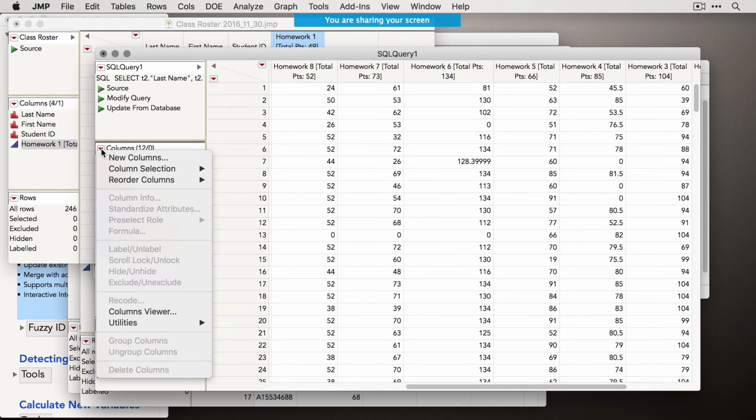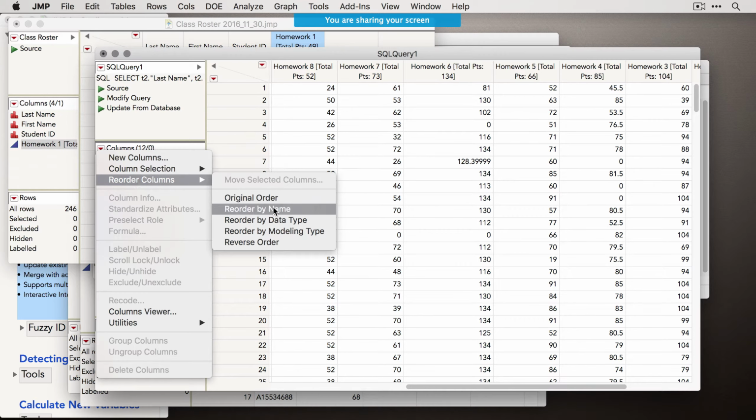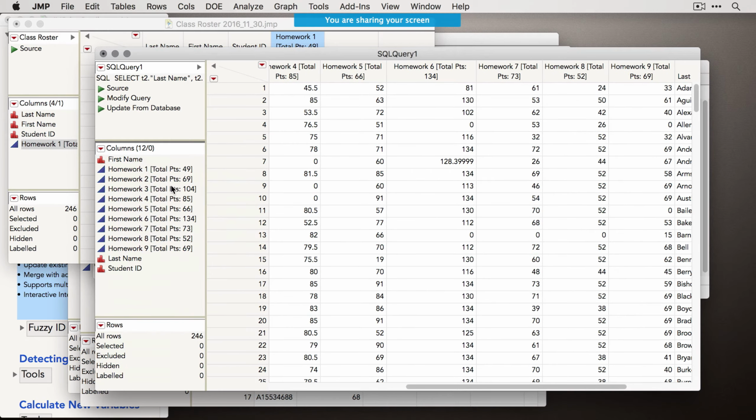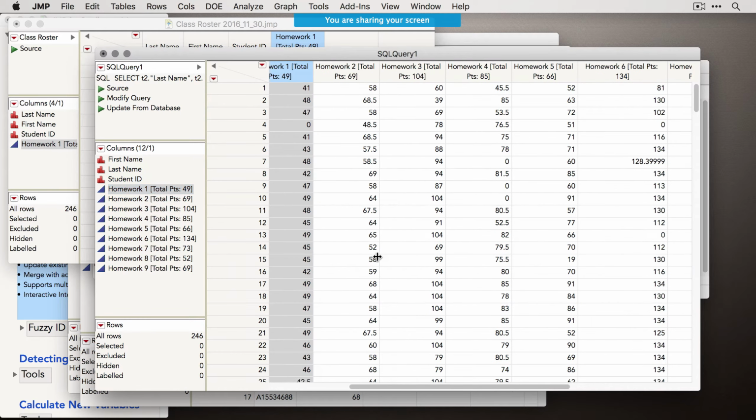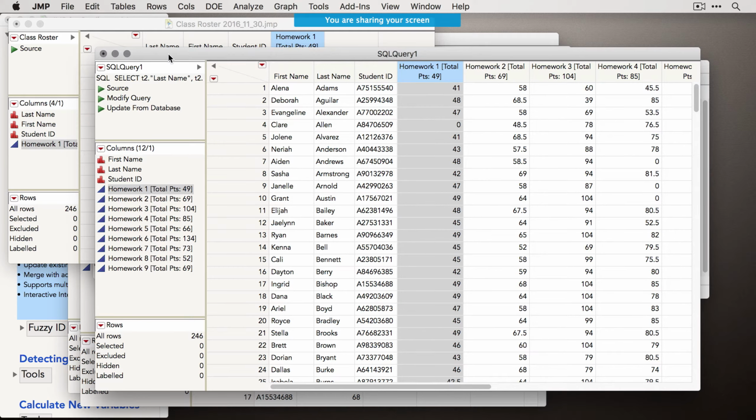I'm going to click this red triangle for columns. I'm going to reorder, and I'm going to order by name. And so it actually does this 1 through 9. And I'll take this last name and first name and stick them back at the front. And so this is actually now my main table. I've built it now with all the homework scores all at once.